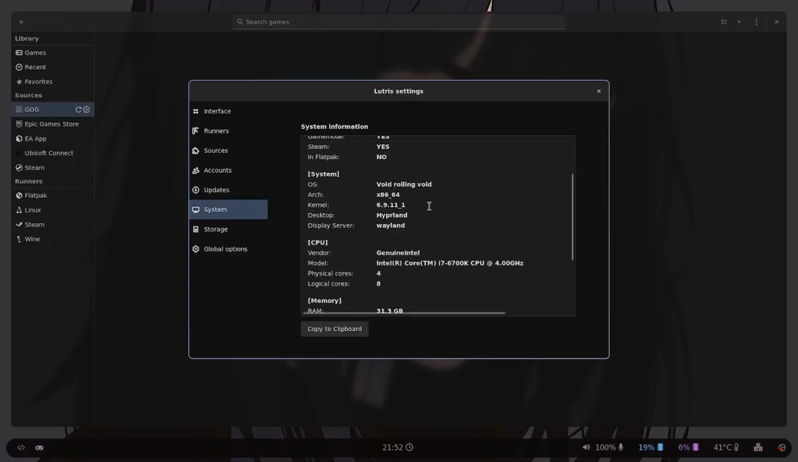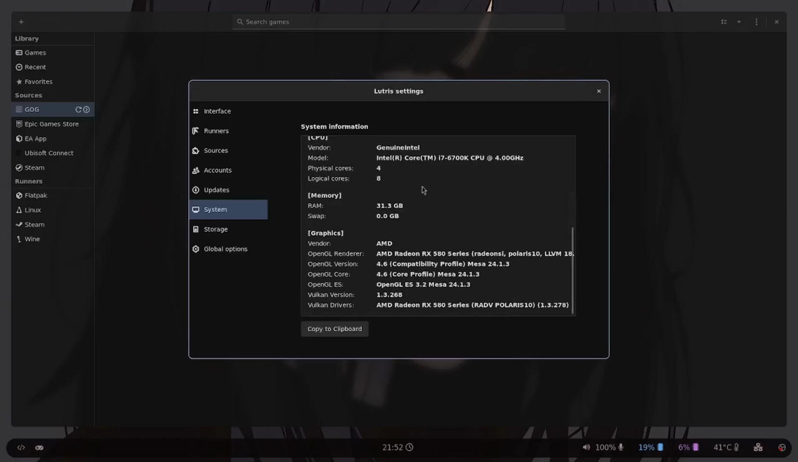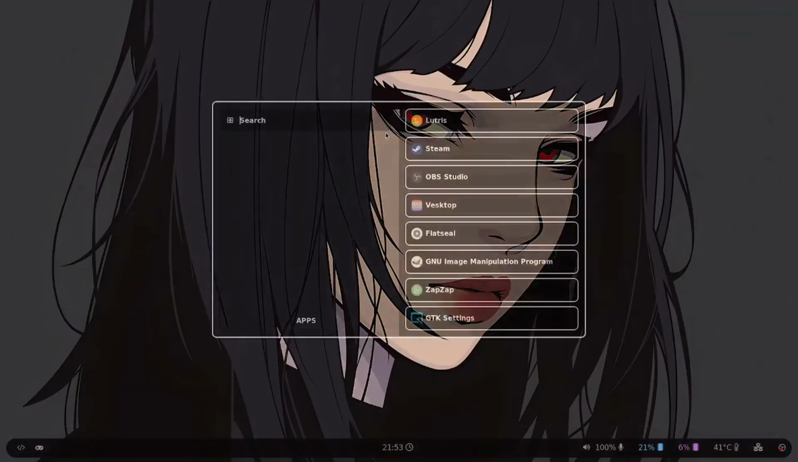I have the latest kernel, yeah. I'm using Hyprlock, you already know everything. And everything worked just fine. I tried to play Greece, and it works. So I guess every single game will work just fine.